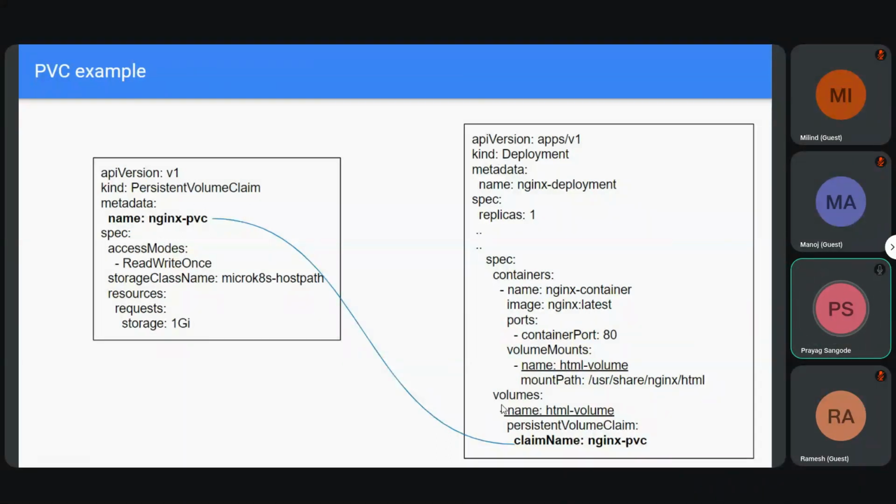Then to use it in any deployment, we'll have to define a volume, saying that I need this persistent volume, whose name is html-volume, and use this volume which is created here. So this volume will be defined here. Even though it is a volume, it needs to be mounted somewhere. In this case we are mounting it on /usr/share/nginx/html.